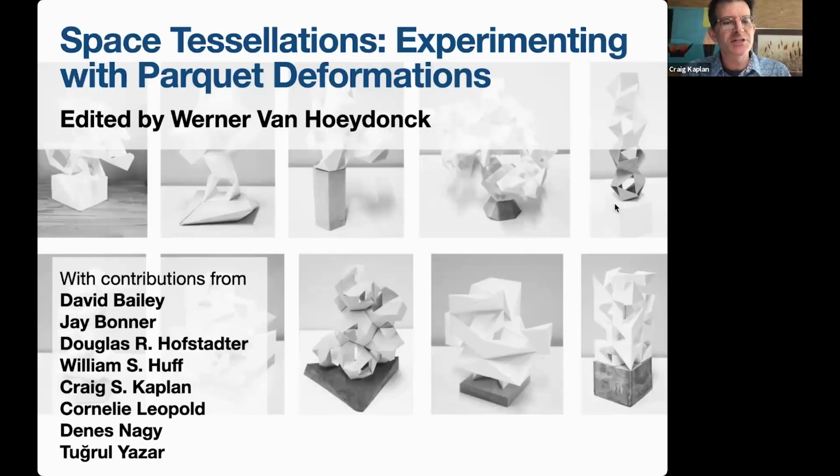I mention this in particular because I am contributing a chapter on Parquet deformations to a forthcoming book edited by Werner with contributions from a bunch of people whose work I love. And you can see Douglas Hofstadter's mentioned there. His original essay from Scientific American will be included in this collection, and it should be published this fall. The title is Space Tessellations, Experimenting with Parquet Deformation. So I hope you'll keep an eye out for that.